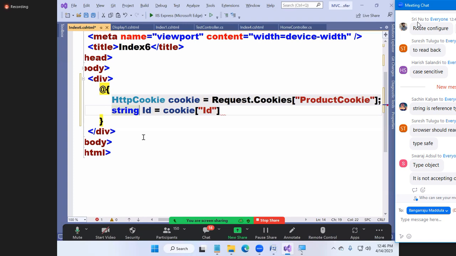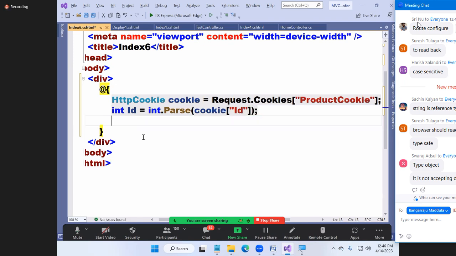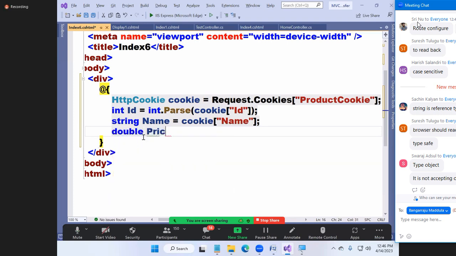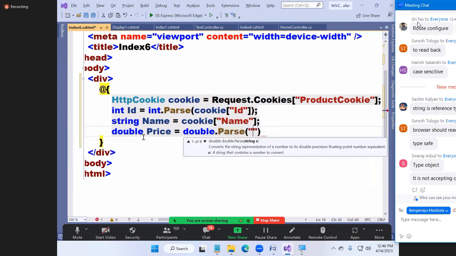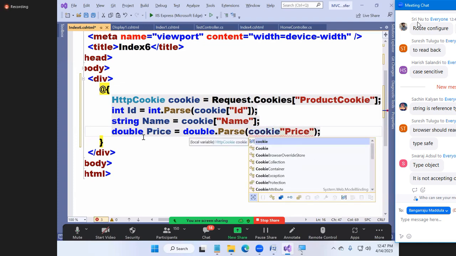But price I cannot read as a string. Yes or not? So int ID is equal to int dot Parse. Next, string name is equal to cookie of name. Double price is equal to double dot Parse of cookie of price.